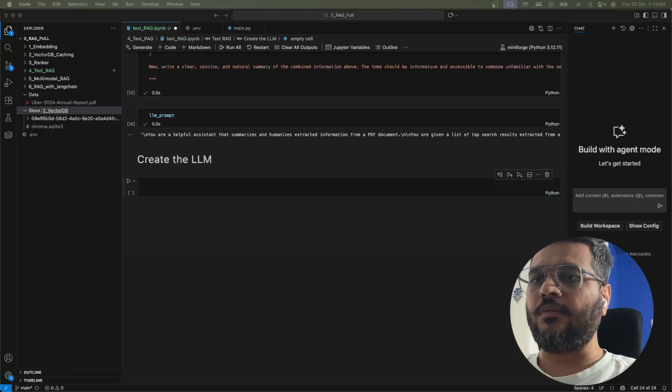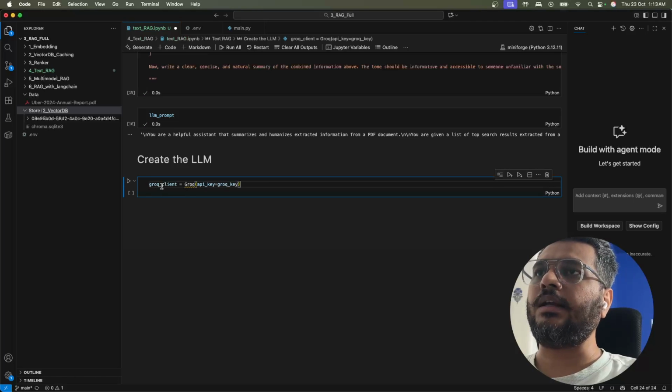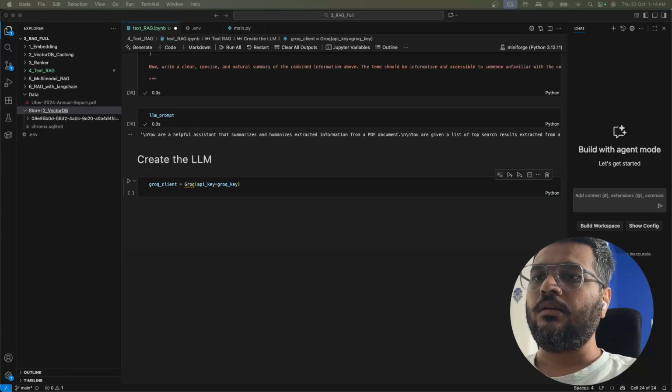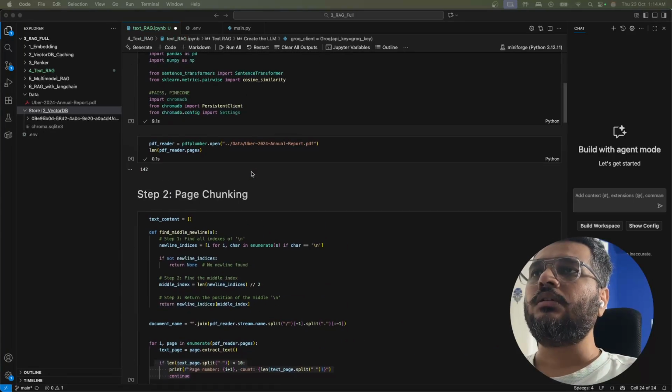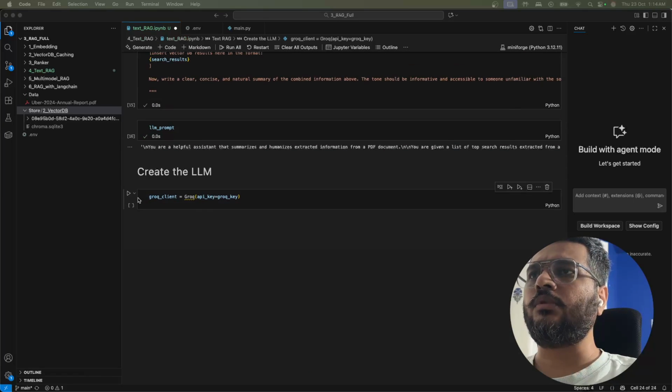Okay, so we have this, and now what we have to do first is create a Groq client. So this is how we are going to create a Groq client, and we also need to import Groq. So let us do one thing. Let us import it here itself.